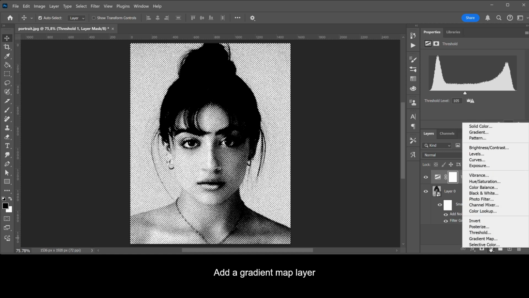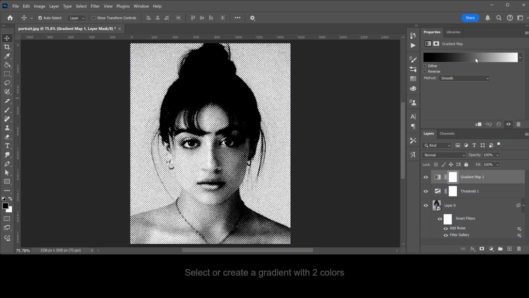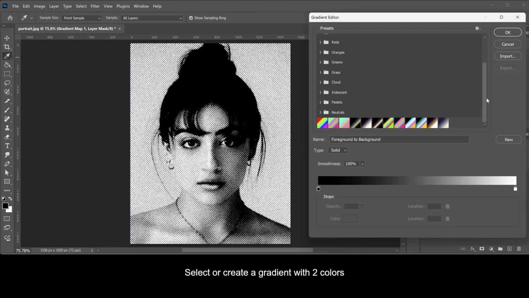Add a gradient map layer. Select or create a gradient with two colors.